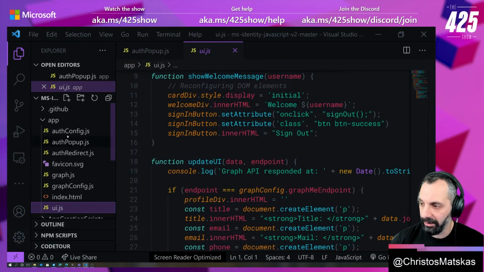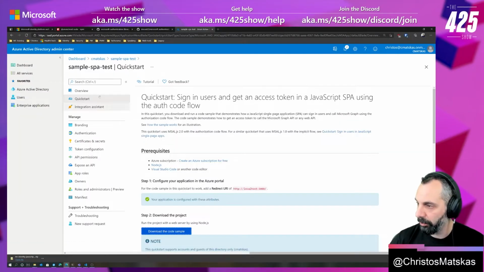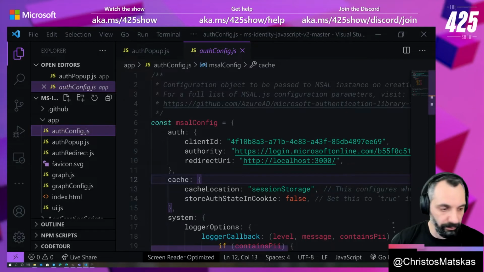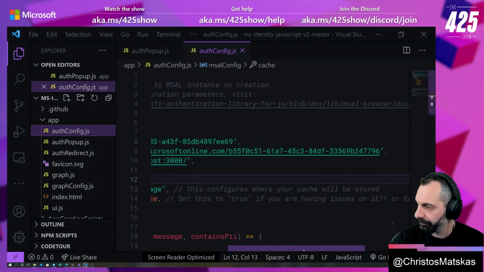And then we have the Auth Config. This is the important one. This is where we configure our MSAL. And it doesn't contain much in terms of configuration. You just need to point it to the client ID, which is the one that we just created. That client ID can be found here, just to prove the point, they should match. It's 4F10, so that should be 4F10. Perfect, it matches. Then the authority is my test tenant that I'm using right now, my developer tenant.